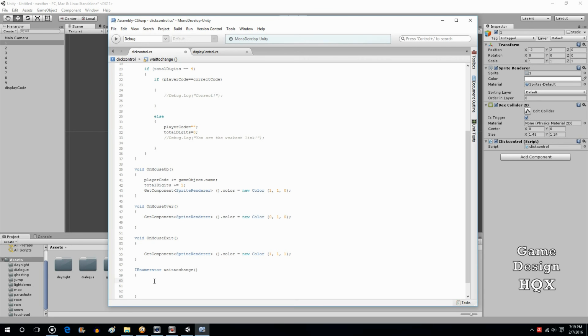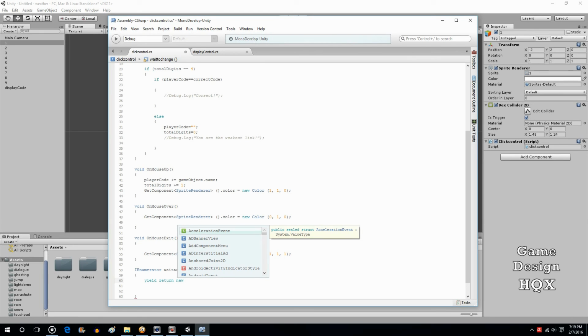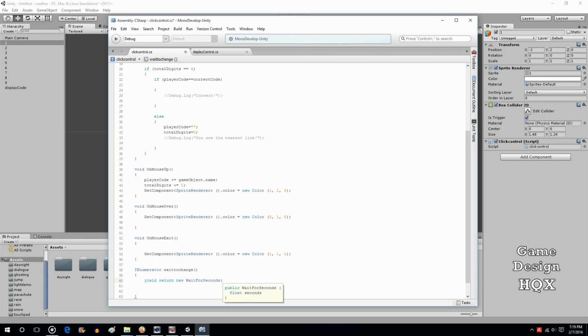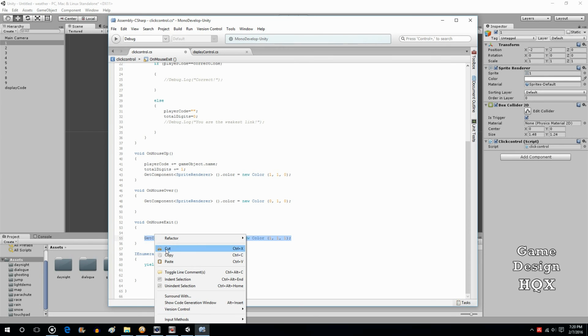So new return. Oh, it's yield return new, and this is really the important part. Wait 4 seconds. We'll have it wait 1 second, although that's probably a bit excessive. So all this gobbledygook simply says wait 1 second and then do what follows. And again, we'll return the color back to normal.